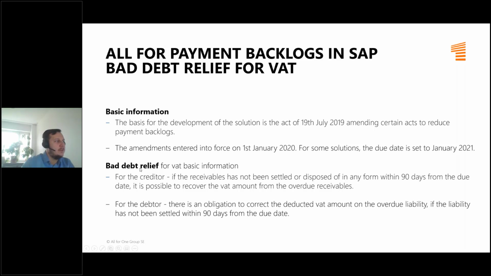And here we have this bad debt relief. So if you have 90 days, yeah, you could deduct your taxes or make a correction to lower your deducted. If you are not paying for 90 days, you also need to make this correction on your liabilities as well. So it's not only for creditors, it's for debtors as well. If you are not going to pay in 90 days, you should check your payments, and maybe you should do a correction of your VAT.